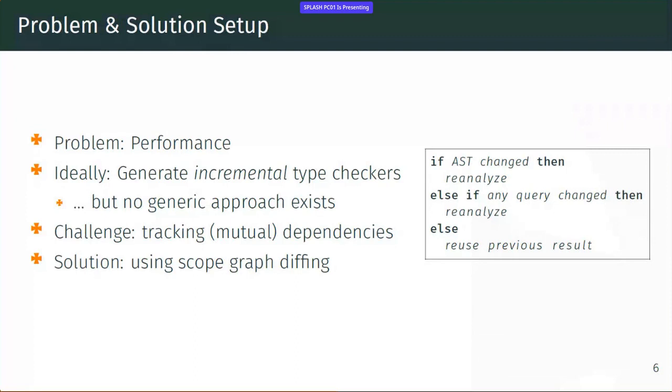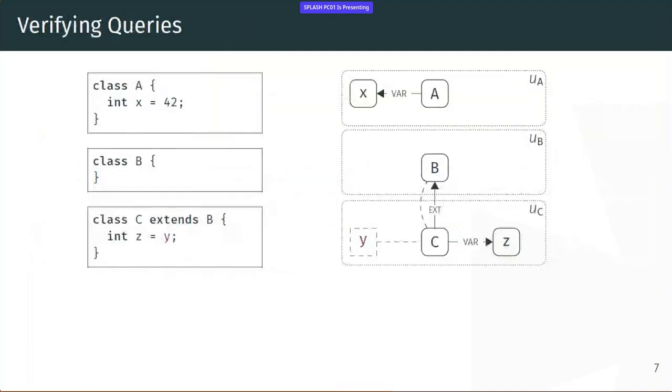And the setup is that each compilation unit has its own type checker, which upon a change in the program executes the pretty simple algorithm on the right. It will reanalyze the compilation unit when either its own AST changed or any query changed, because queries actually correspond to dependencies. However, this part is challenging. How can you verify in a whole project that a particular query that you as a type checker did has actually changed? Now I'm going to show that with this example.